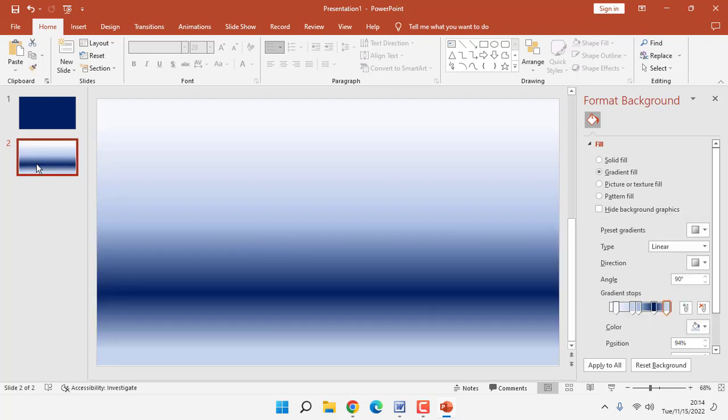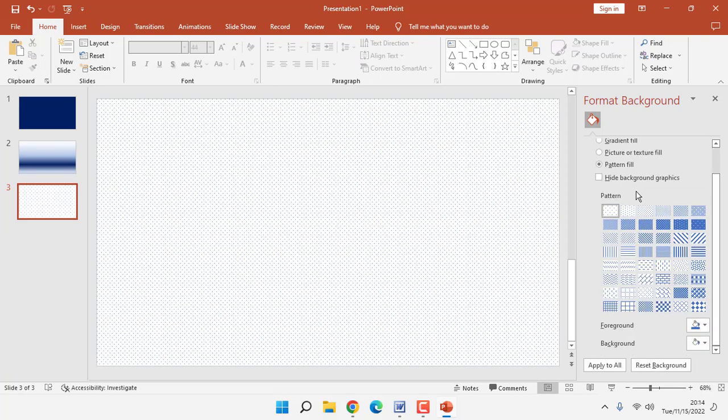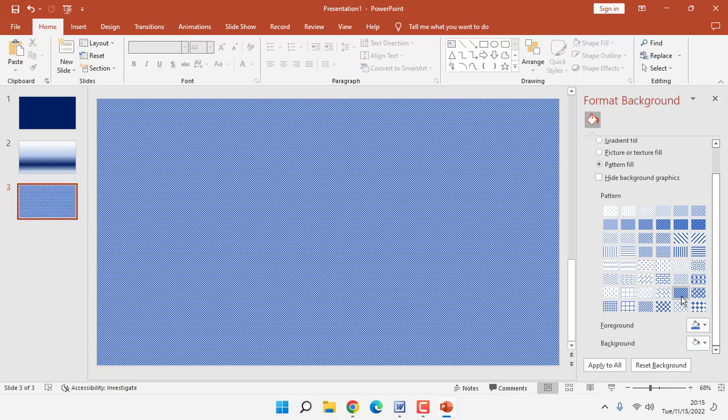Then add one more slide. Select here pattern fill. You can see here so many pattern is there. Select one which one you want. For example, I select this one. Then select here color. Then select here background color.